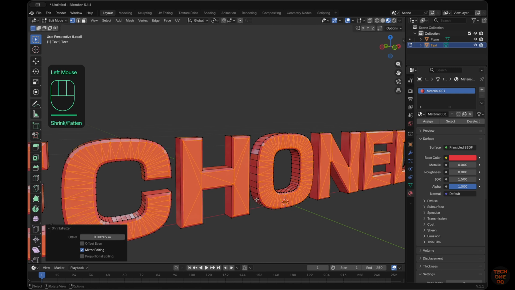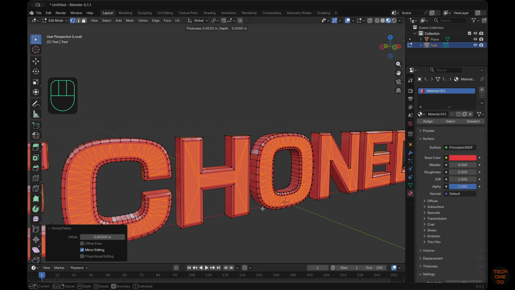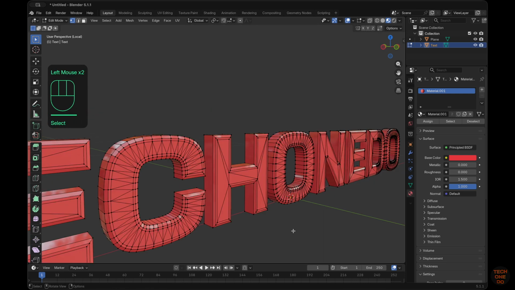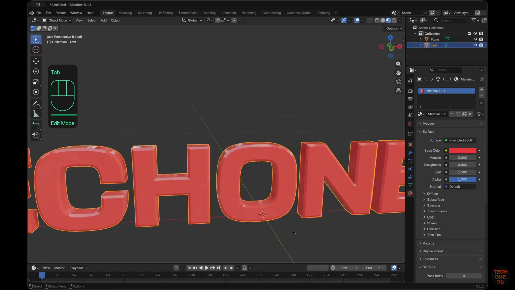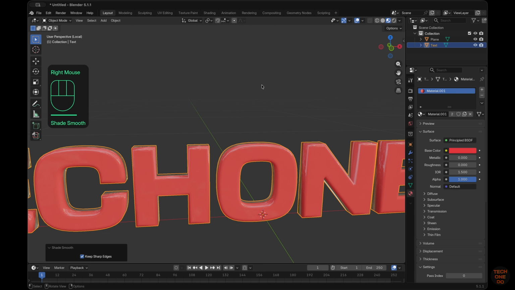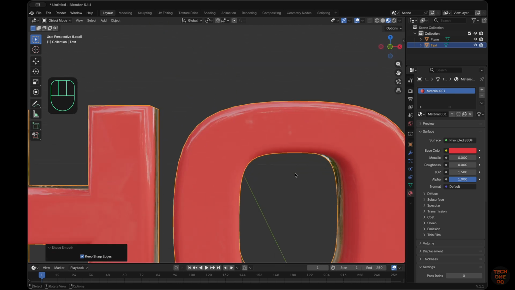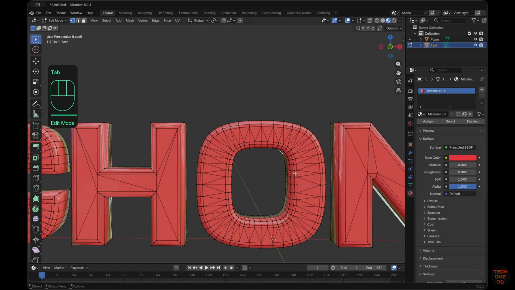This should be enough. Do another inset by pressing I key and dragging the mouse. Left-click to confirm the inset. Press Tab to enter object mode. Right-click and shade smooth. Press Tab to enter edit mode.